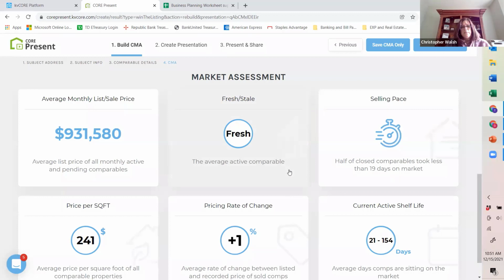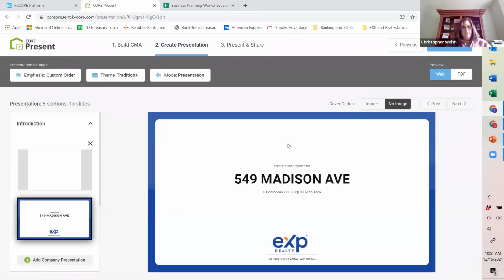So now let's say we're satisfied with the CMA piece. We want to continue to build out our presentation. So instead of Save CMA, we're going to click on Create Presentation. Again, it's going to take a little bit. As long as you see that box blued out and you see that hourglass effect working, let it go. It's doing its job.